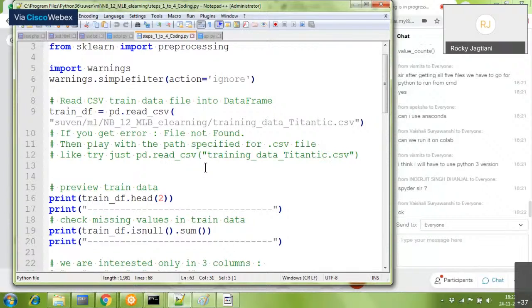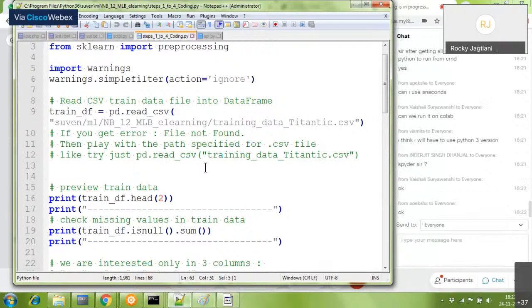Yes, Indrajit, you can run from Spyder, but Spyder is ultimately using the command prompt, effectively the command prompt of a Windows system. So whether you go via Spyder or open the command prompt, it's effectively one and the same thing.